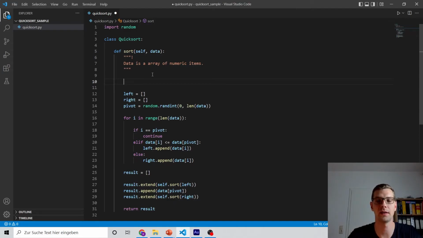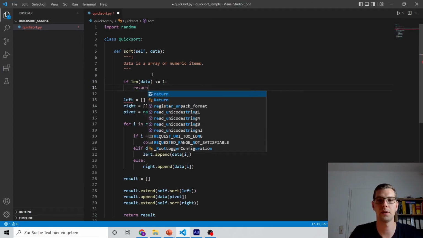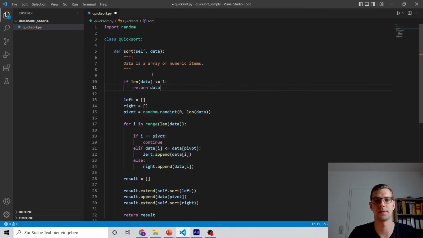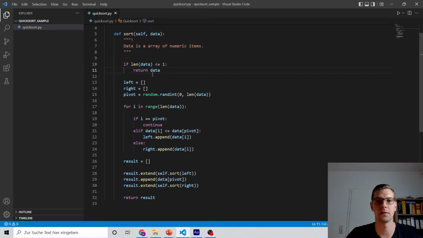There's one little thing we still have to do, and that is find an exit condition for our recursive algorithm. And there we can say if we just have a singleton list or an empty list left, then we can return. So we can say if the length of our data is smaller or equal to 1, then we also return our data, because singleton lists are obvious. Alright, so that should be it.